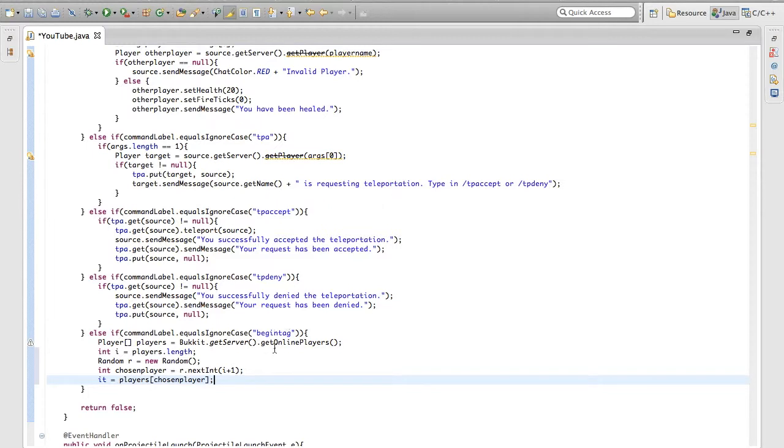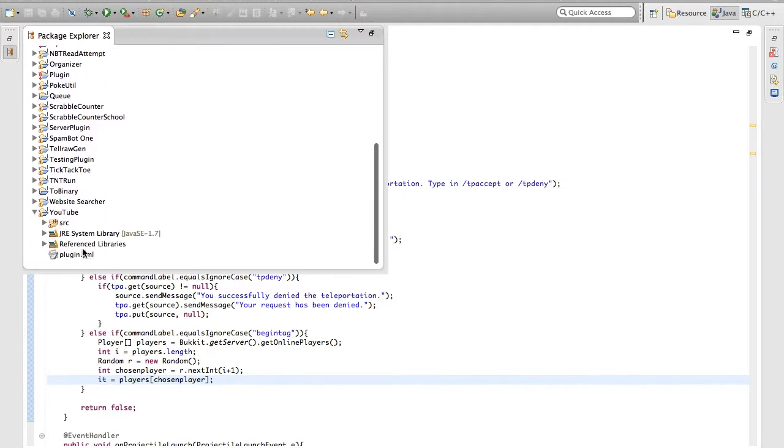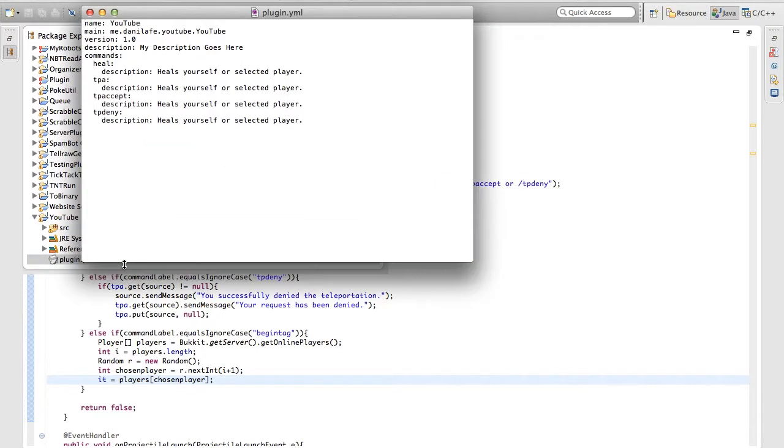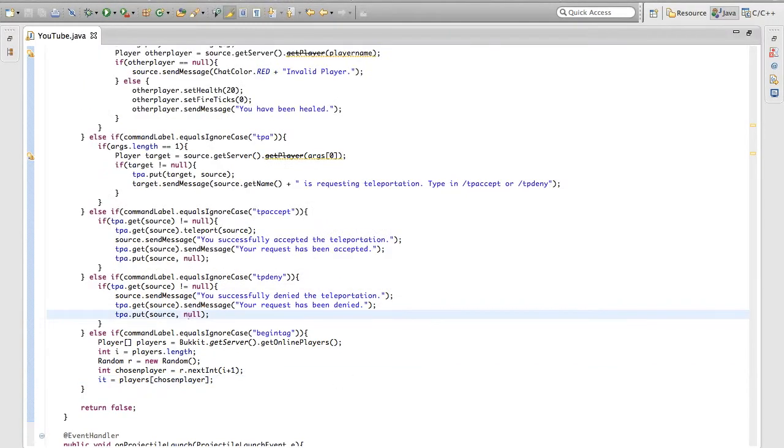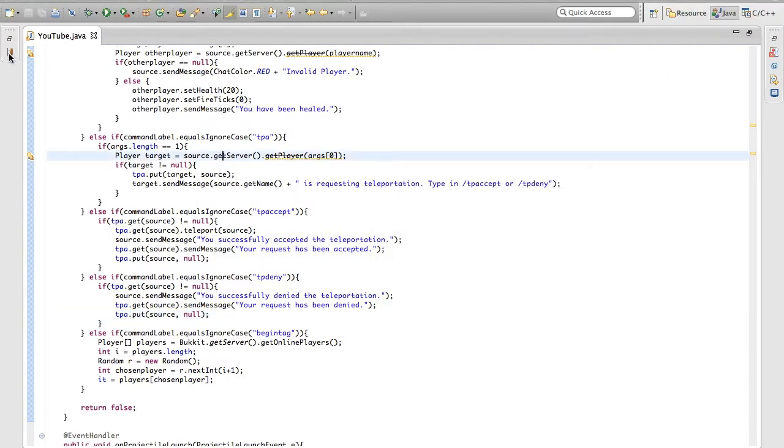Alright, so now we need to edit the plugin.yml to add our command to it. Commands. What is it? begin tag. Yes, begin tag. Description: begins the server tag game. Alright, let's save that. That should be ready. We can try it, and if it doesn't work, we'll look into it. Let's just export it because we haven't done that yet.